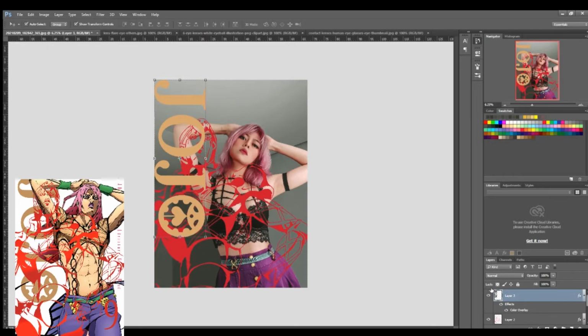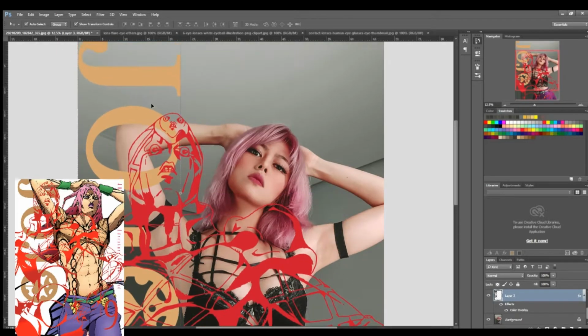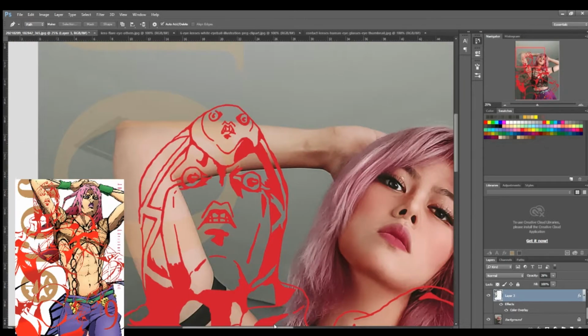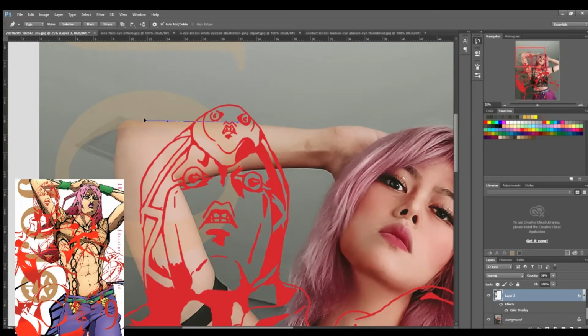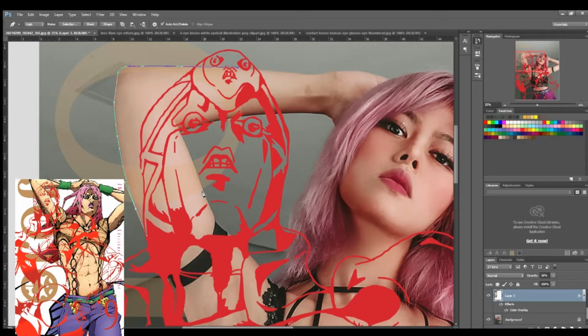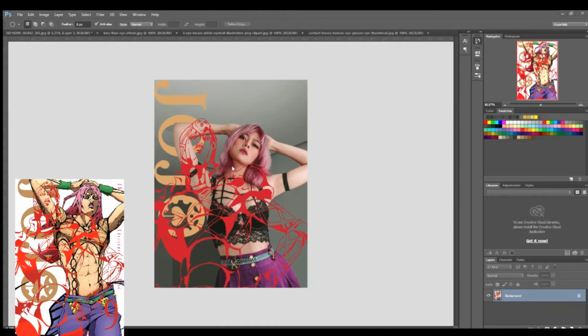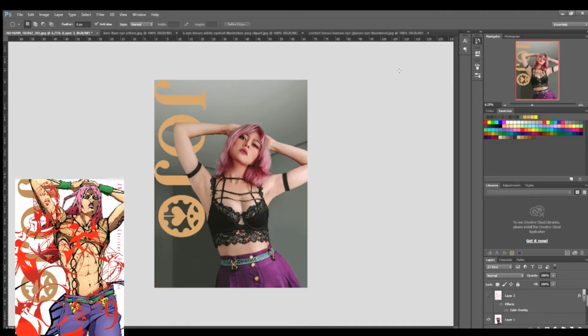Now, I want the subject, which is myself, to appear like it's in front of the letter. So I'm using the pen tool again to create a path on the parts that overlap with the letter. Once you've selected that area, click on the Jojo letters layer and then press the delete button. This will delete only from the selected area that is covered in the layer that you chose.